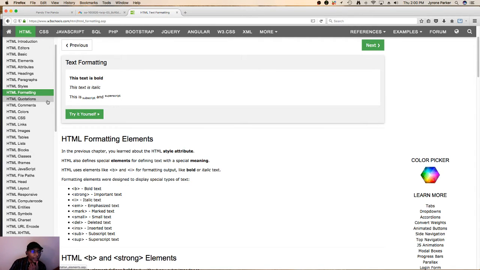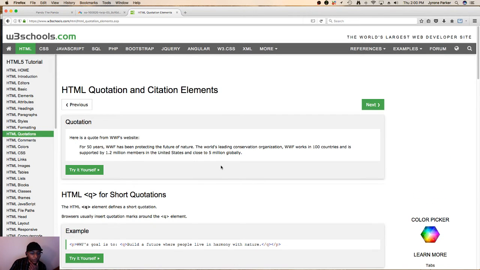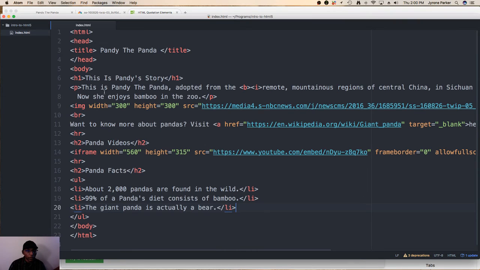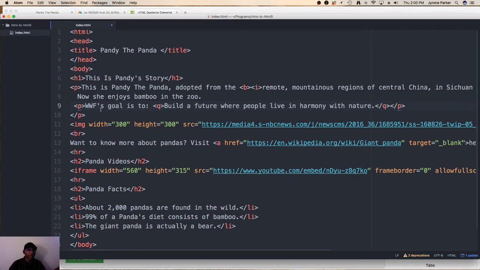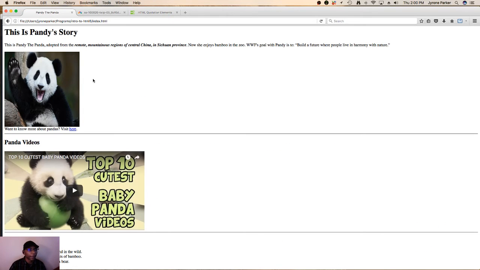Let's see, what else we need to add? What are some good quotations? This is actually a perfect one for this. WWF. Put that right here. So quotation, if you're quoting somebody or whatever, you can use the quote. So Panda's goal with Pandy is to, all right, there you go. Just add some BS right there.